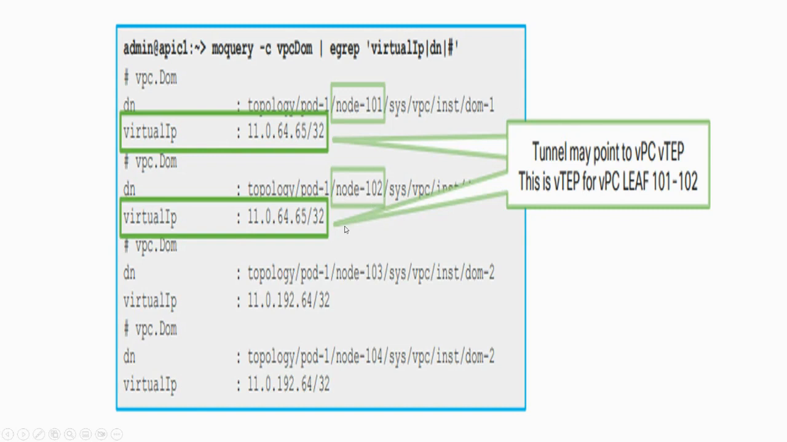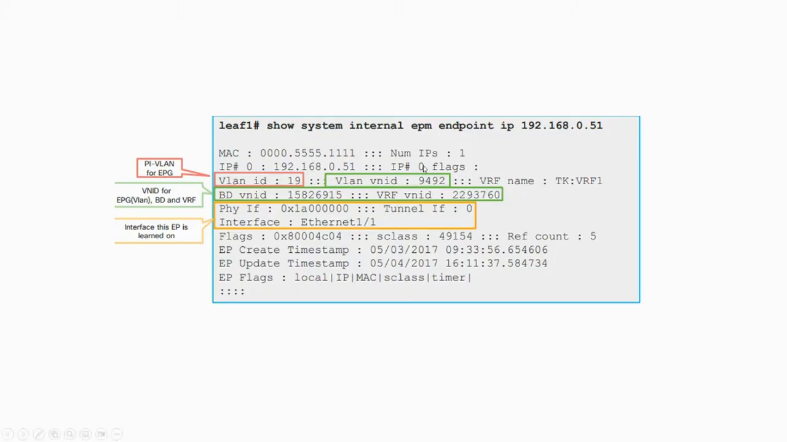Like here in this output, we are able to see that the 11.0.64.65 IP belongs to leaf 101 and 102, as both leaves are configured as VPC peer devices. In a similar way, leaf 103 and 104 are also a pair, configured as VPC peer devices, and for both the virtual IP is the same, 11.0.192.64.